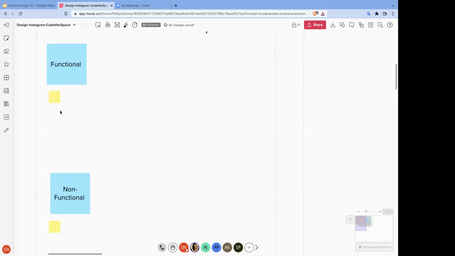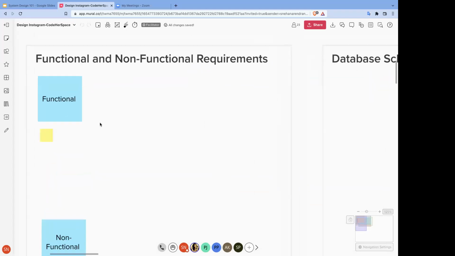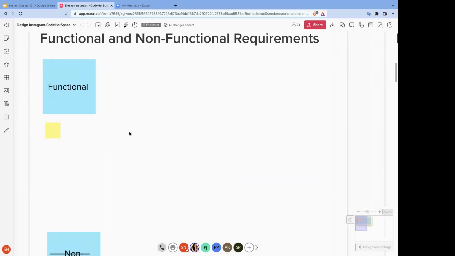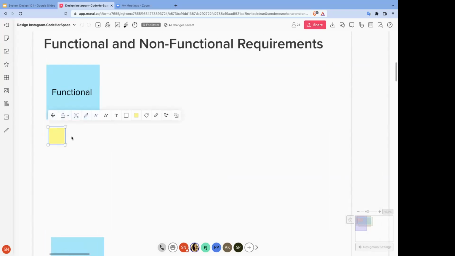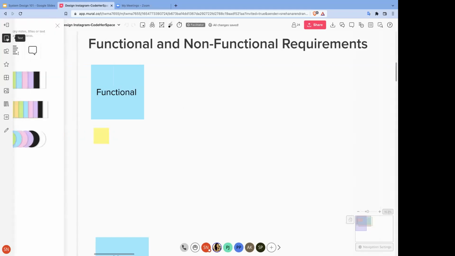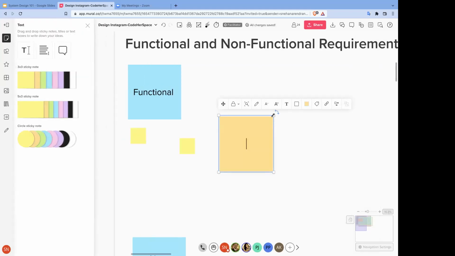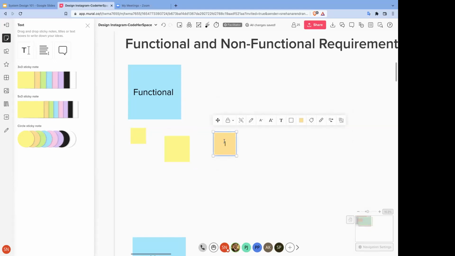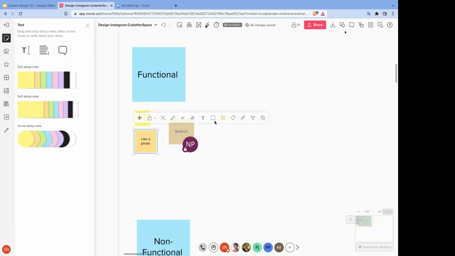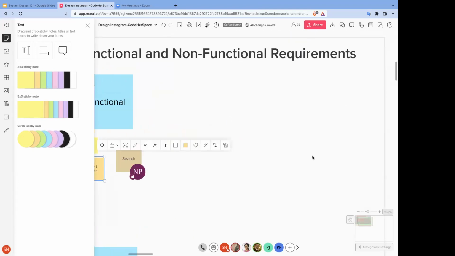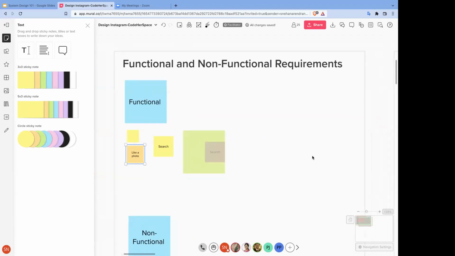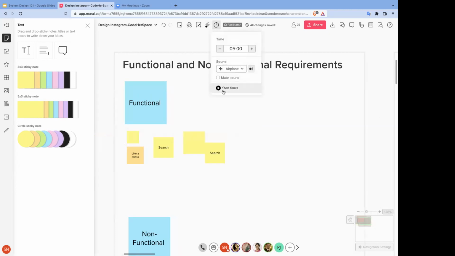For this activity, let's say functional requirements. Just grab a sticky note, you can grab it from here as well. Select any color you want and make it a bit smaller so there's space for everyone. Type in whatever you feel is a functional requirement. Let me start: a photo, that's a functional requirement. Fill in this grid, functional and non-functional requirements. We'll set the timer to around 5 minutes.